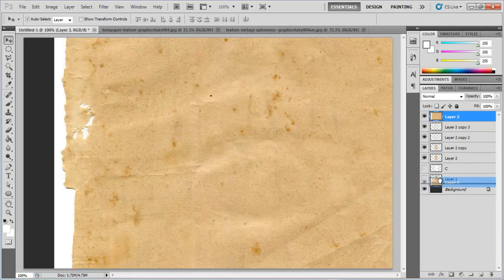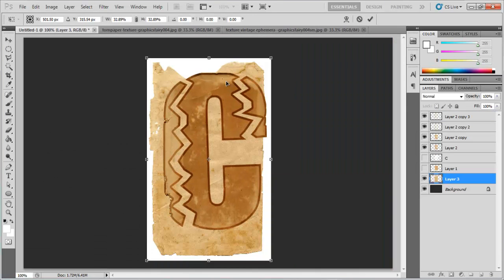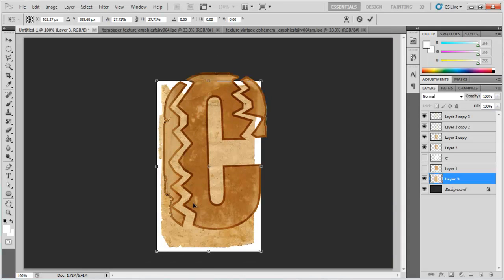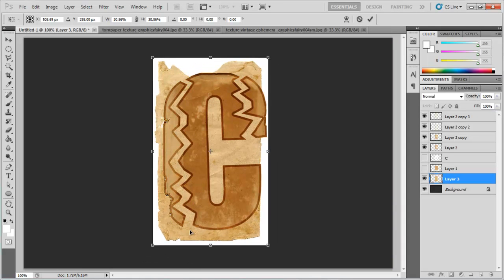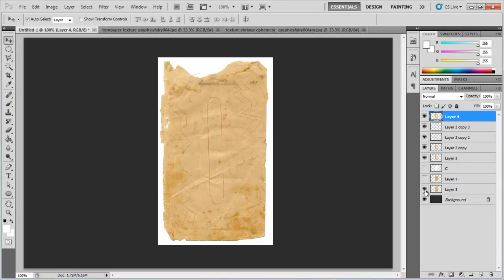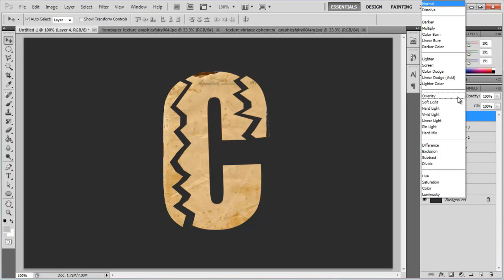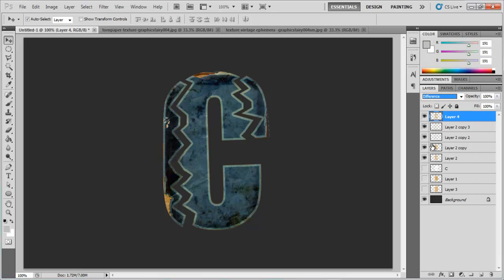Now we move on to the second texture. Let's call it Vintage Paper Texture. Bring it onto the document, move it right at the bottom, and reduce its size according to your text. With that done, load the selection of the text, click on the Vintage Paper Texture, and copy and paste the selection onto a new layer. Bring the layer right at the top, hide the rest of the layers, and remove the white background that we got in the selection. With that done, change the blend mode of the layer to Difference.